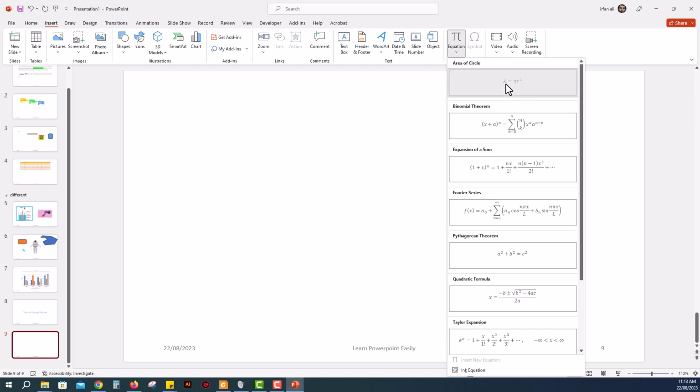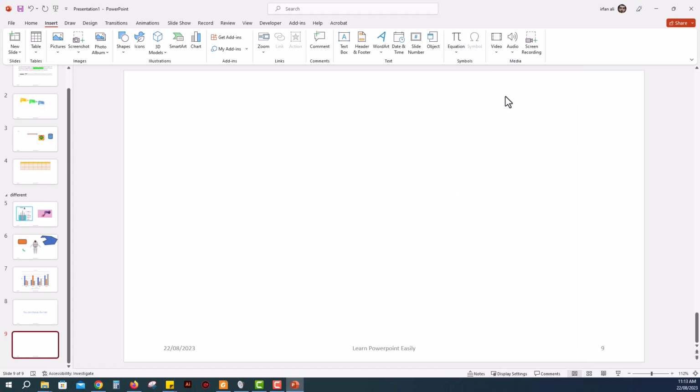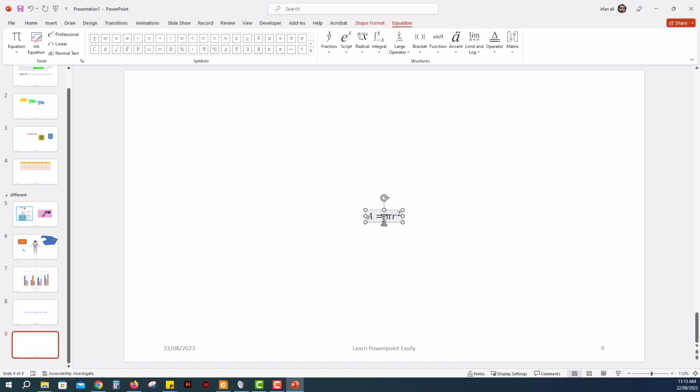So if I use this, simply there is A is equal to pi r square. This is the formula that is used for area calculation. And as I already discussed with you, whenever you insert anything in PowerPoint, something new comes with it. So a lot of different options come from here with it.